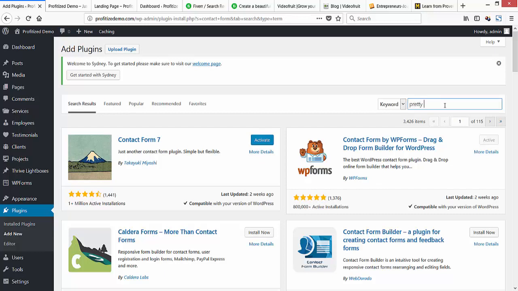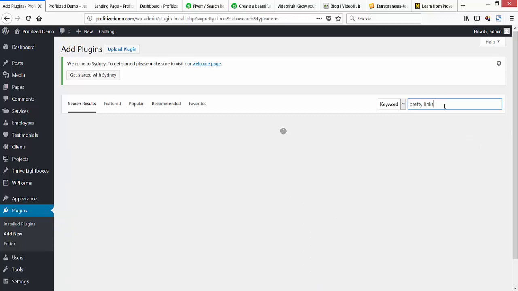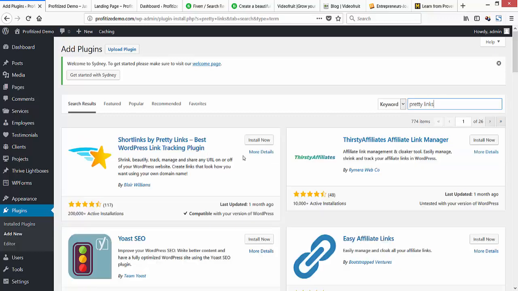I like to use Pretty Links still. This kind of masks your links, but it's more than just masking your links. What this also does is it makes it so that you can create really easy links, easy affiliate links, which is what's most important to me, and the reason I do it. Gives you good little tracking that you can use as well.